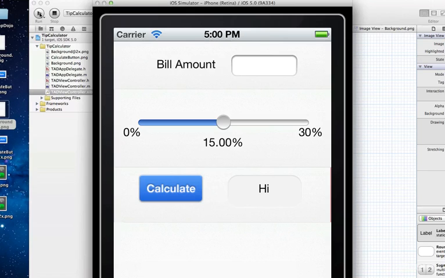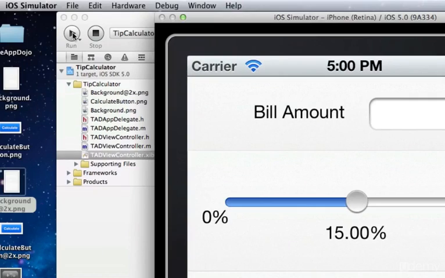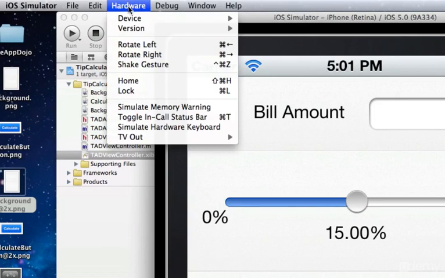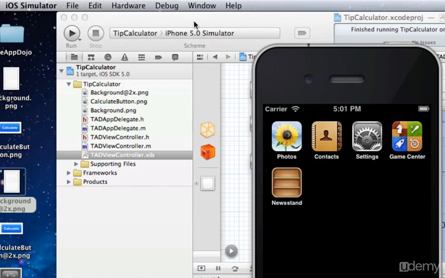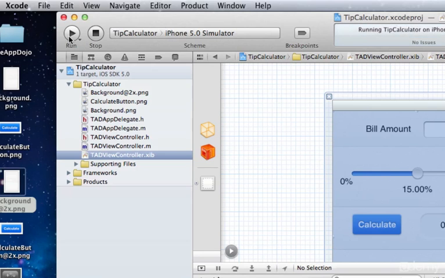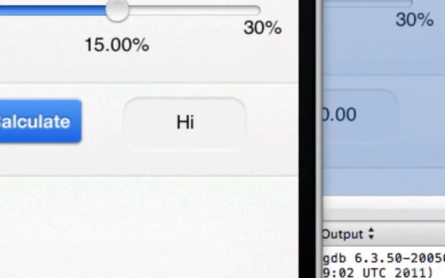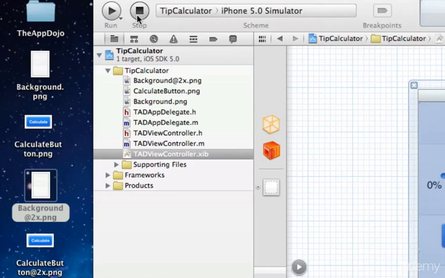The difference between the high res and the normal res images are really subtle. So to prove to you that this was working, I put a 1 pixel wide red line here in the @2x image. And that's not on the normal background image. So if we switch our hardware back to the normal display iPhone, we can see that there's no red line there. While we're here, let's go ahead and drag in the 2x image for our button as well.